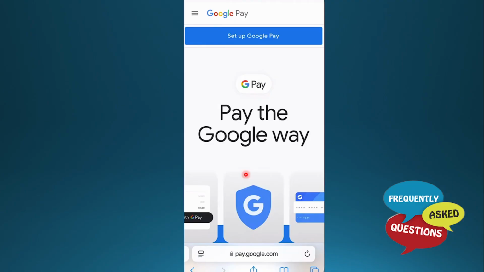Through Safari, basically. We're not going to be using the app. This is the exact URL, pay.google.com, okay? Use this on your browser, and you will be good to go.